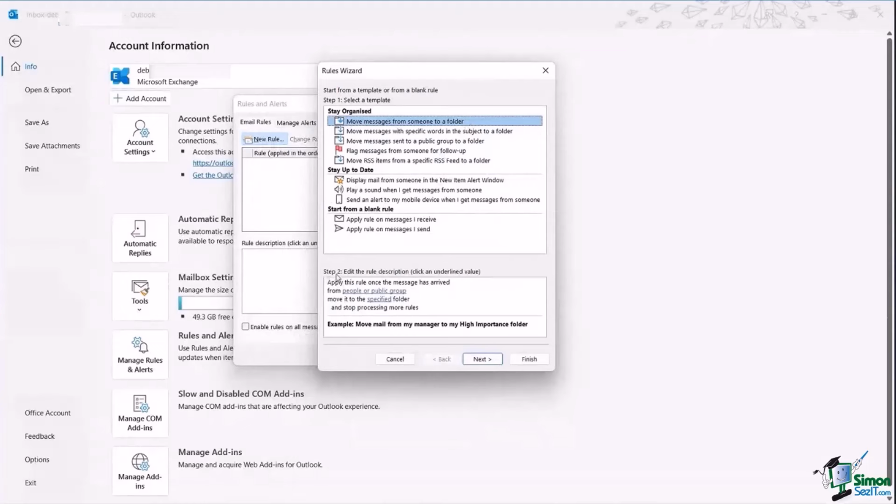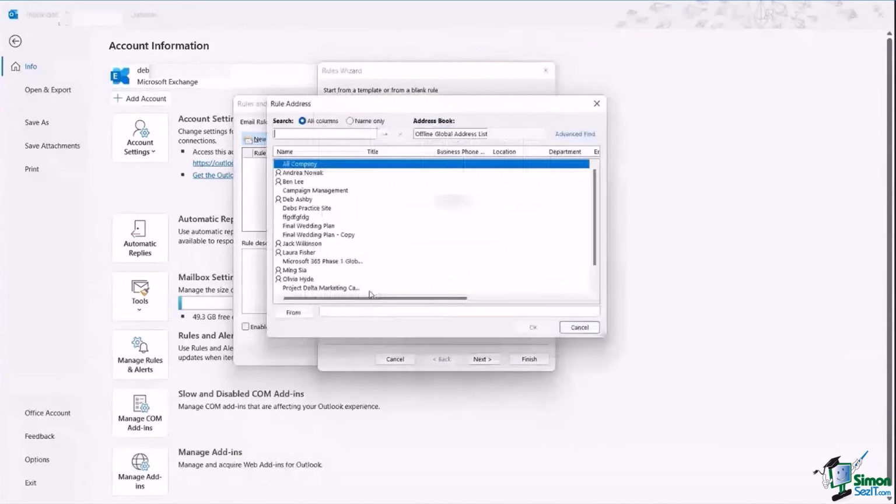Now, right at the bottom here, we have step 2. So this is where we can edit the rule description. It says apply this rule once this message has arrived from people or public group. So this is where we can go through and add in who the message is from. So when this message comes in from this specific sender, it's going to file it automatically to a folder. Now I'm just going to click in the from area and I'm going to do this from Viva Dash, it's just a junk email, no reply at Microsoft.com, and click on OK.